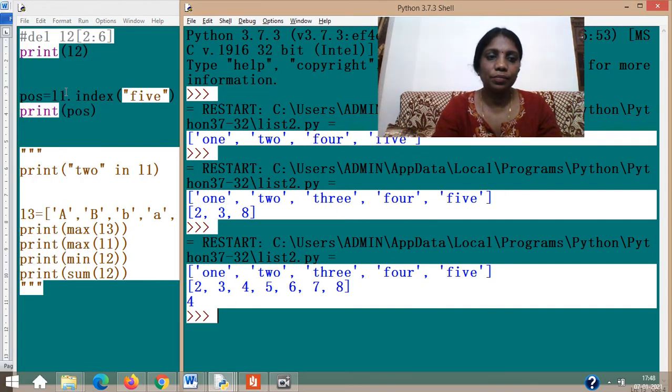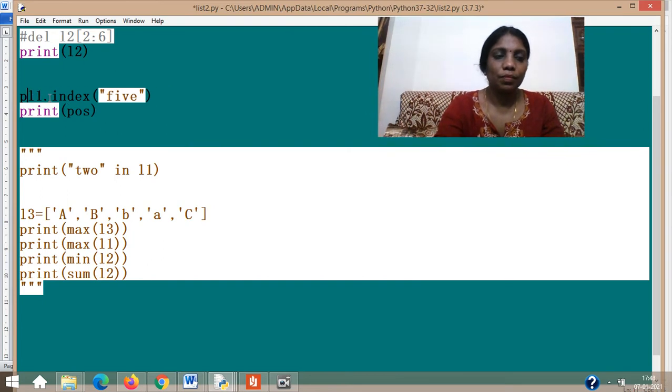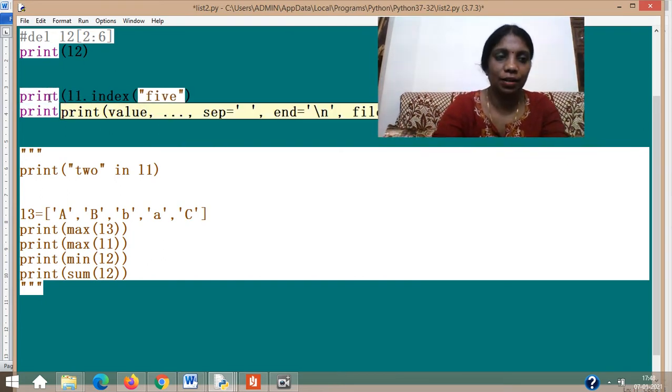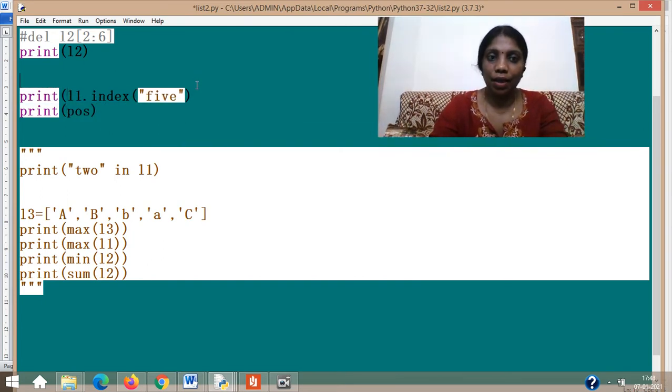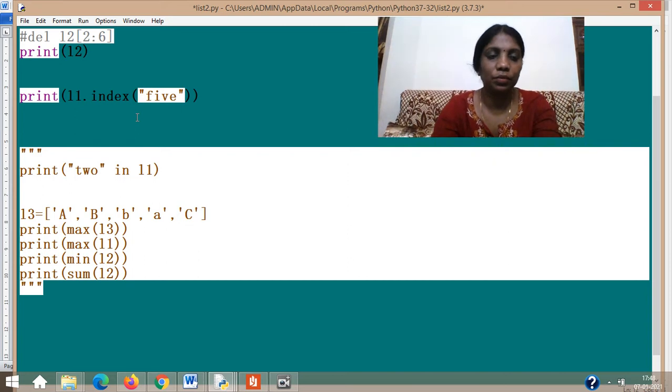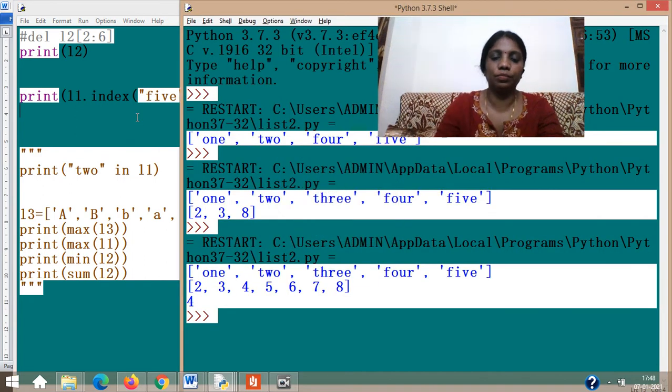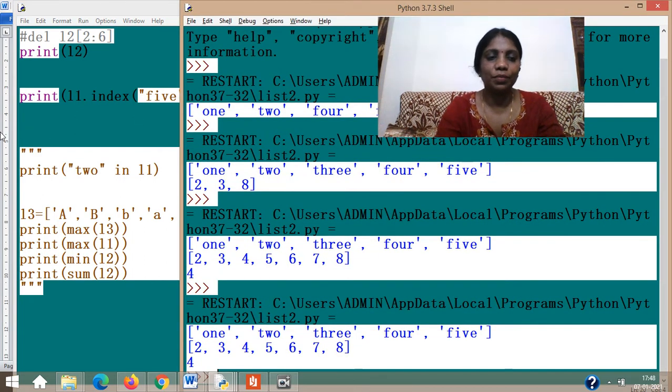I will try with print here because that is the way I tried earlier. Only that error never happens. I was wondering what the error was. So now if you write the same thing, the same answer will come. That is the position. See, 4 will come.